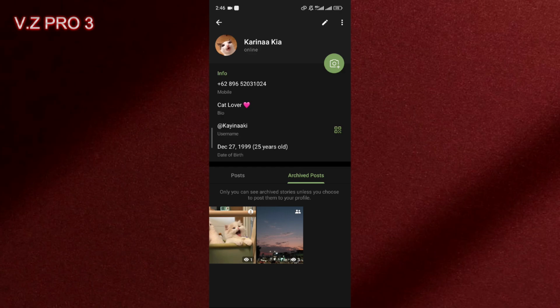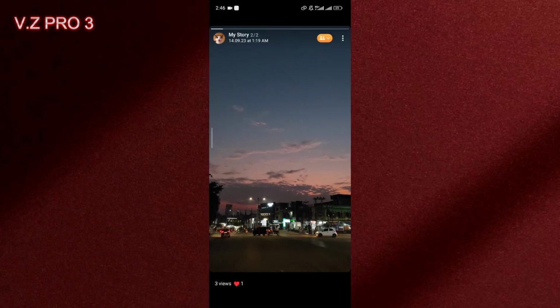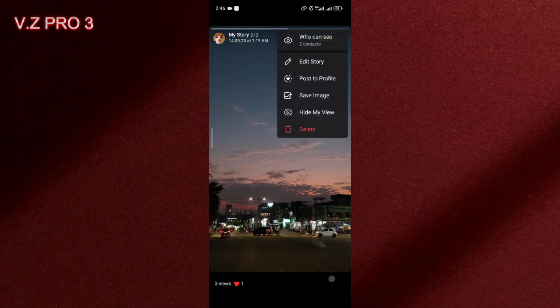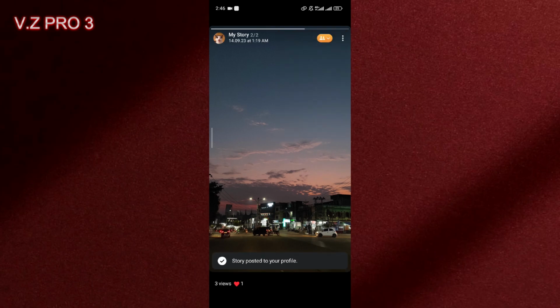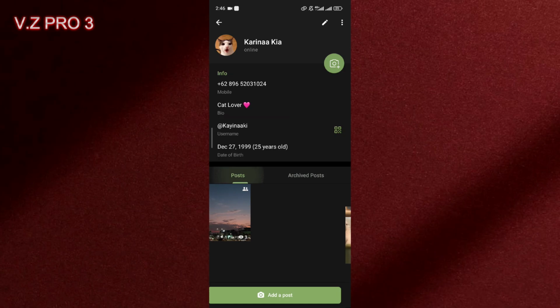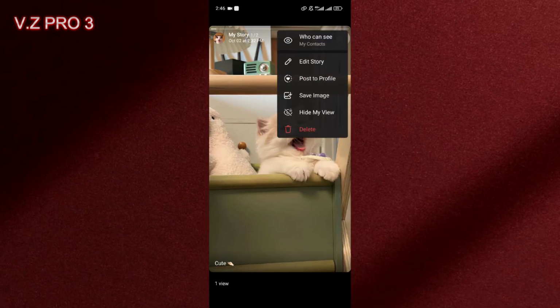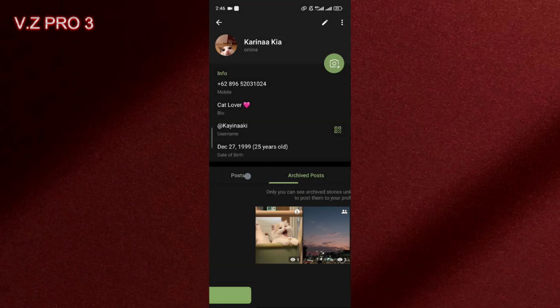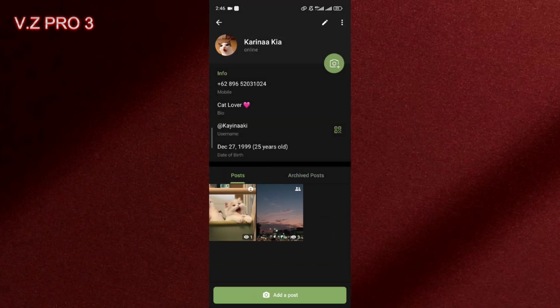Now you can choose the story that you want to post to your profile, like this one for example. Tap on the three dots in the upper right corner. There is an option, Post to Profile. You can just tap on that. It will appear on your profile like this. We'll do the same thing for this one. So anyone who visits your Telegram profile can see your posts in here.